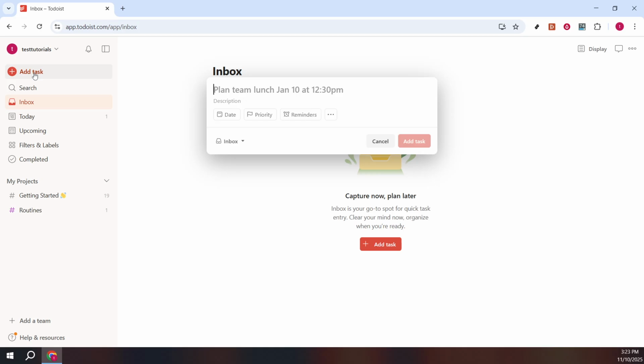After you've named your task, it's important to include essential details such as the date, priority, and any reminders you might need. Setting a deadline helps in keeping you accountable, while assigning a priority level ensures you're focusing on what matters most. Don't forget to hit Add Task once you've inputted all the details.